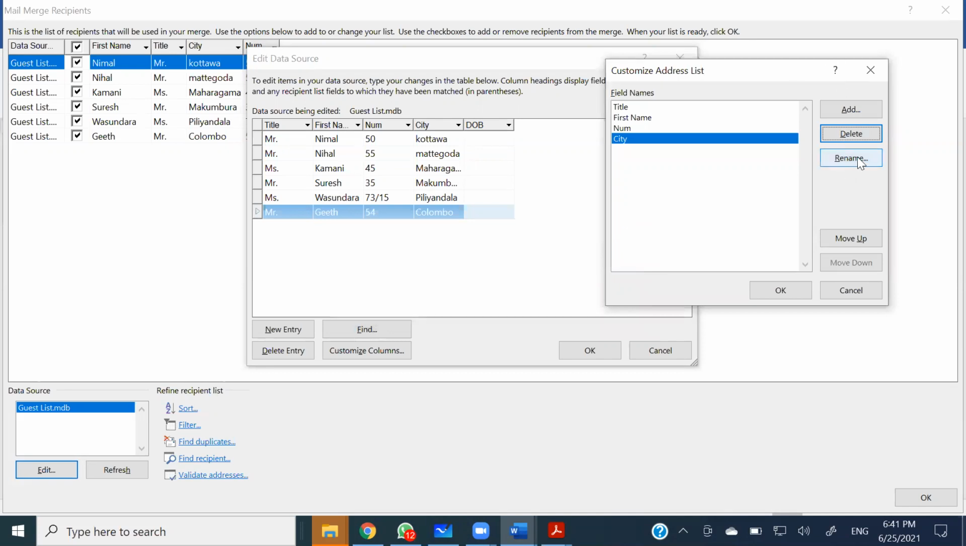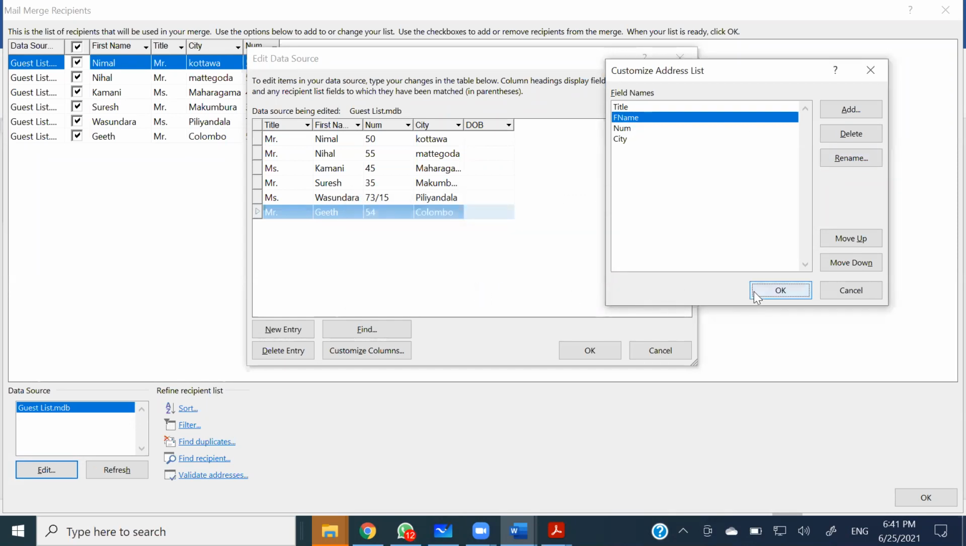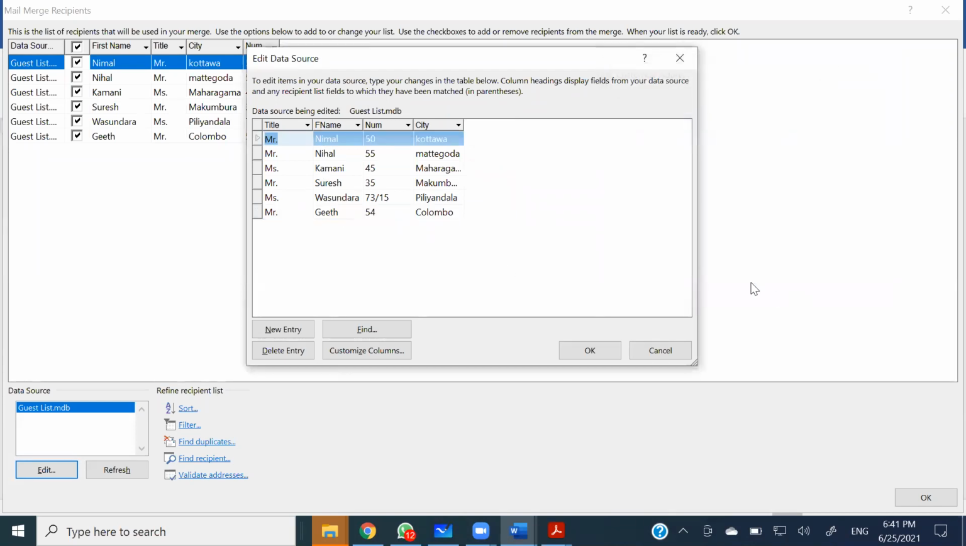So rename is there, you know what the purpose is, right? So if I want to rename this first name as F name, I'm renaming it. So here it goes. I'll edit it as F name and press OK, right? So once I press OK, now my DOB column is going to go and the first name column is going to be renamed as F name. Right, now you can see F name is over here and DOB is gone, right?